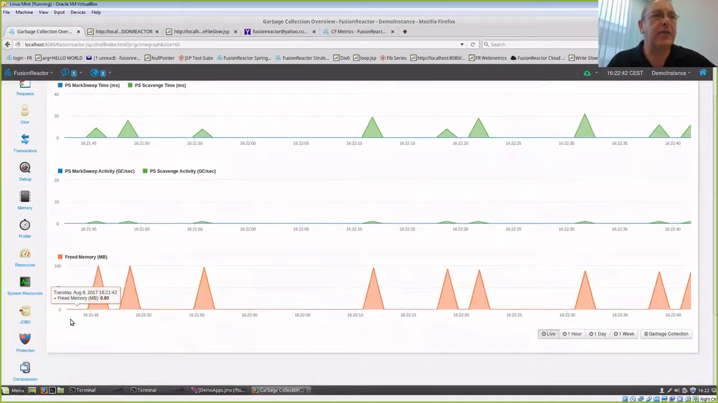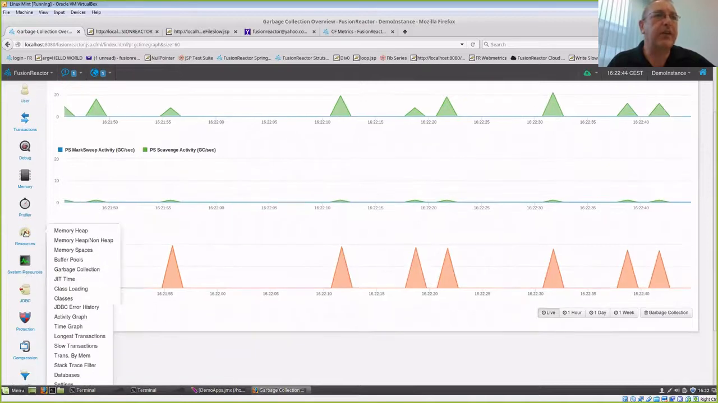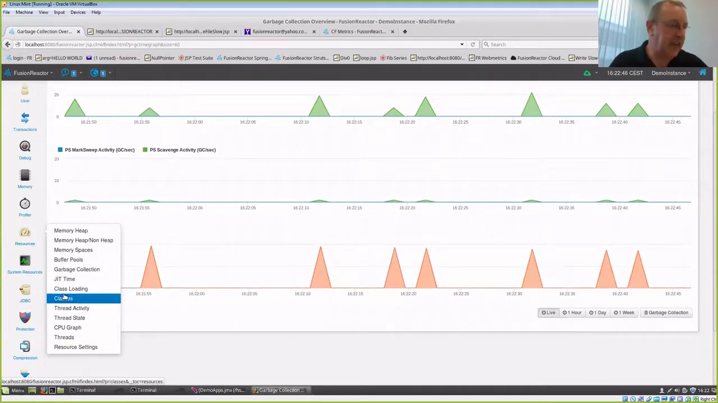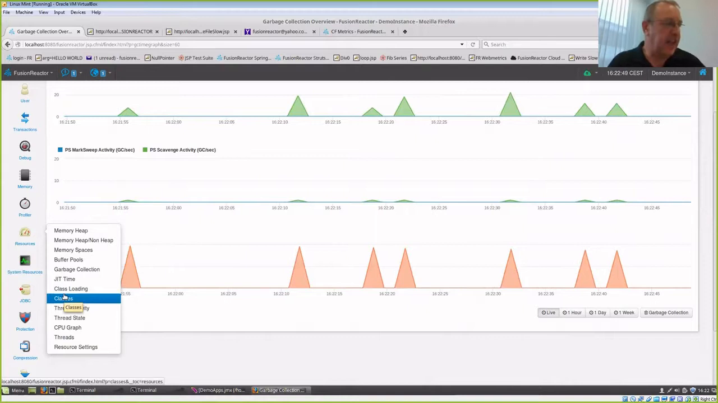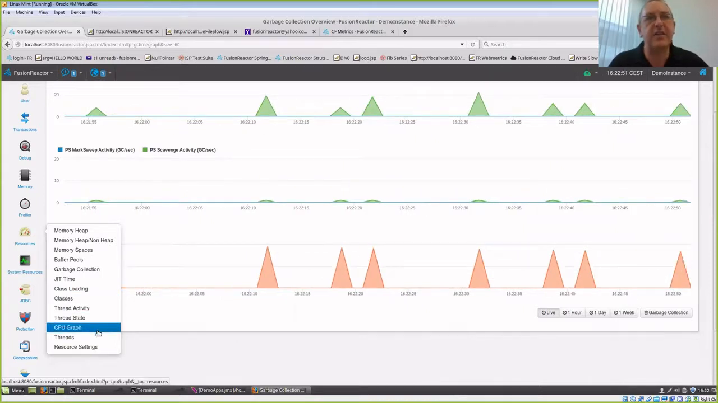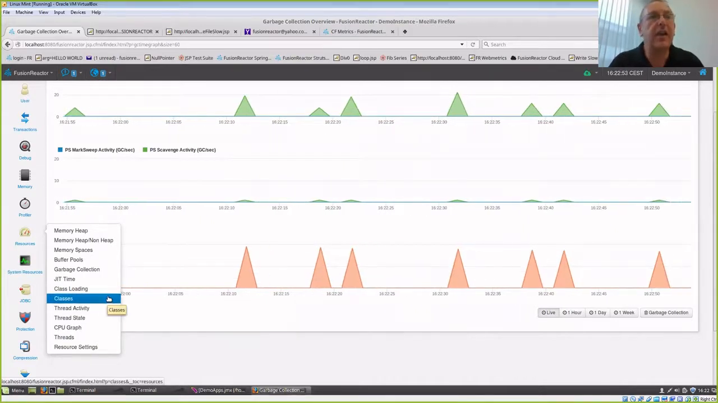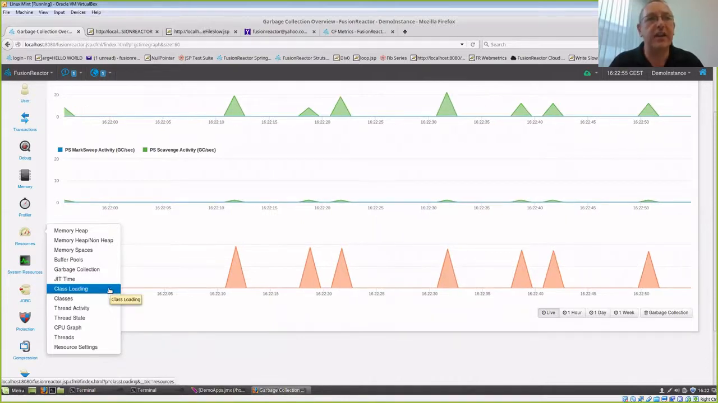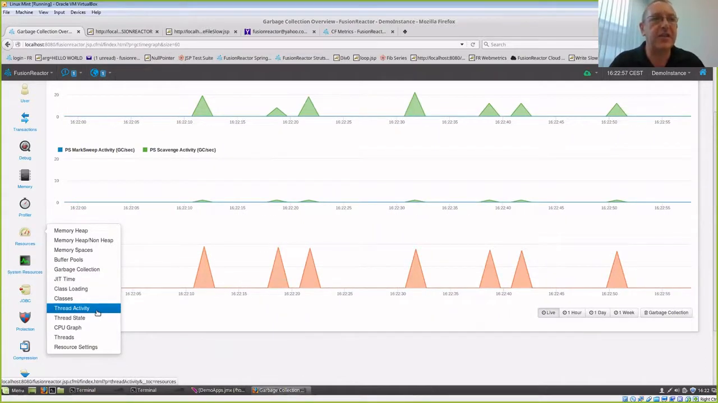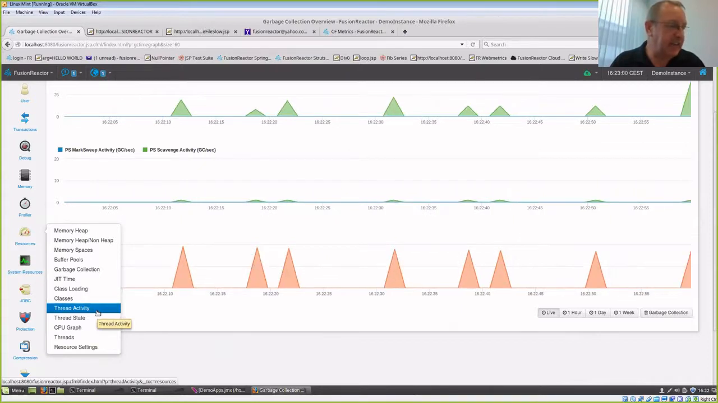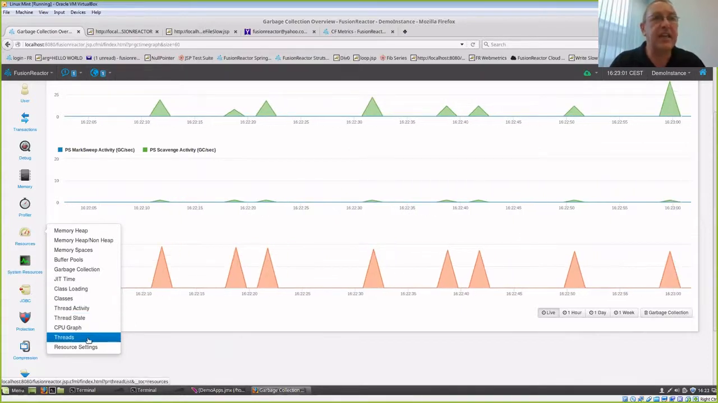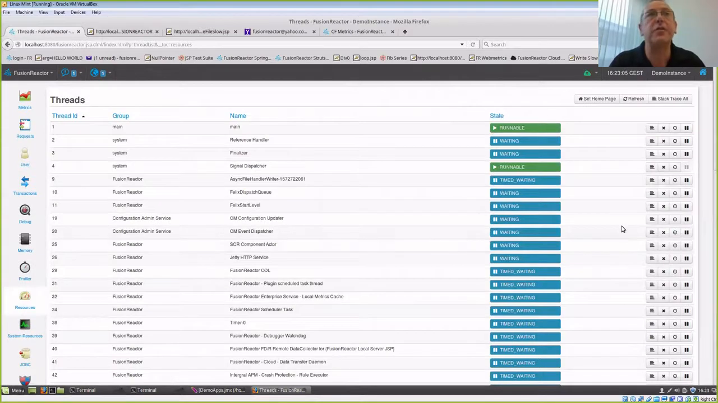Okay, what else have we got? Also under resources, I can also see things like classes, so how many classes were loaded, or class loading in real time. I can also see thread activity, and I can see all the threads which are available to me. So this is also an interesting view here. These are all the current threads which are available on the system.